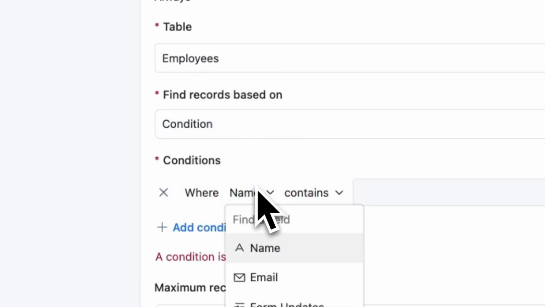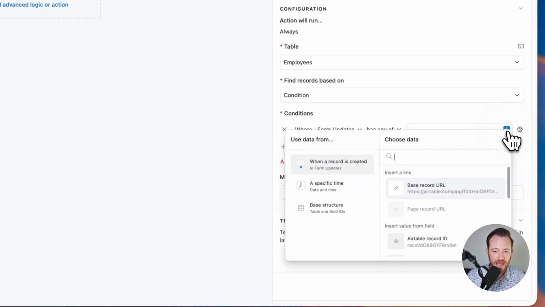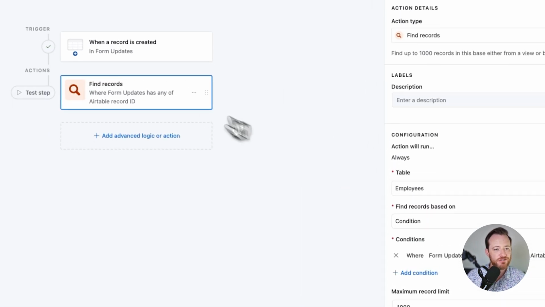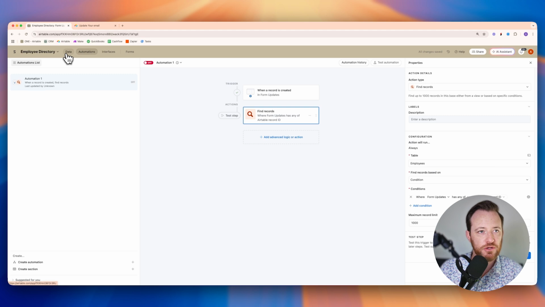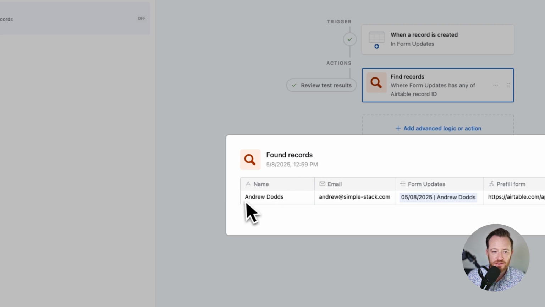And the condition is going to be where the linked record that came through, remember from that prefill, has this record that has come in. Okay, now I know this may not make sense right away. Let me just show you what it's actually doing, because you'll see if I test this step, that what it's found is my Andrew Dodds in the employee table.